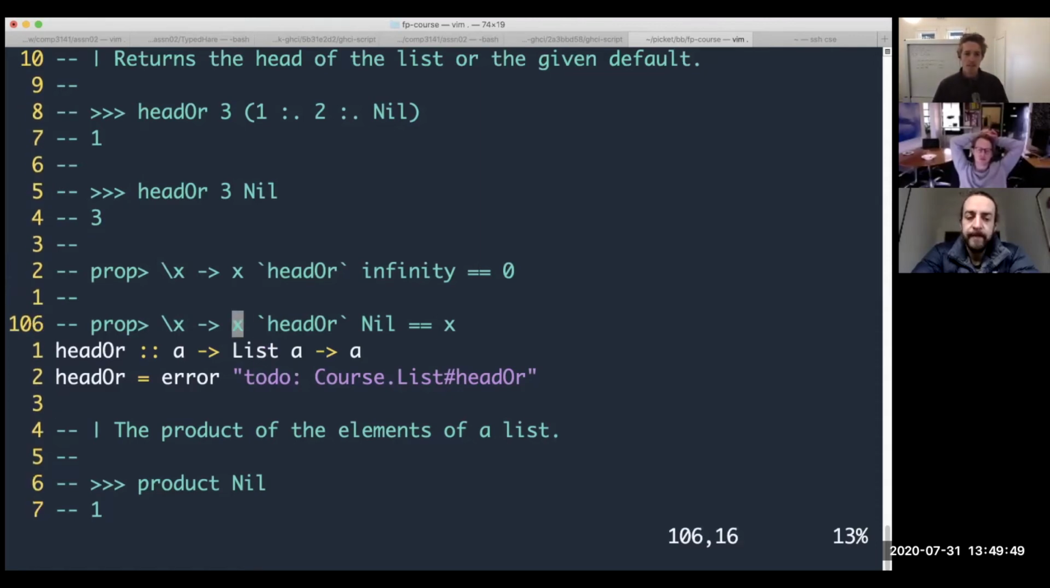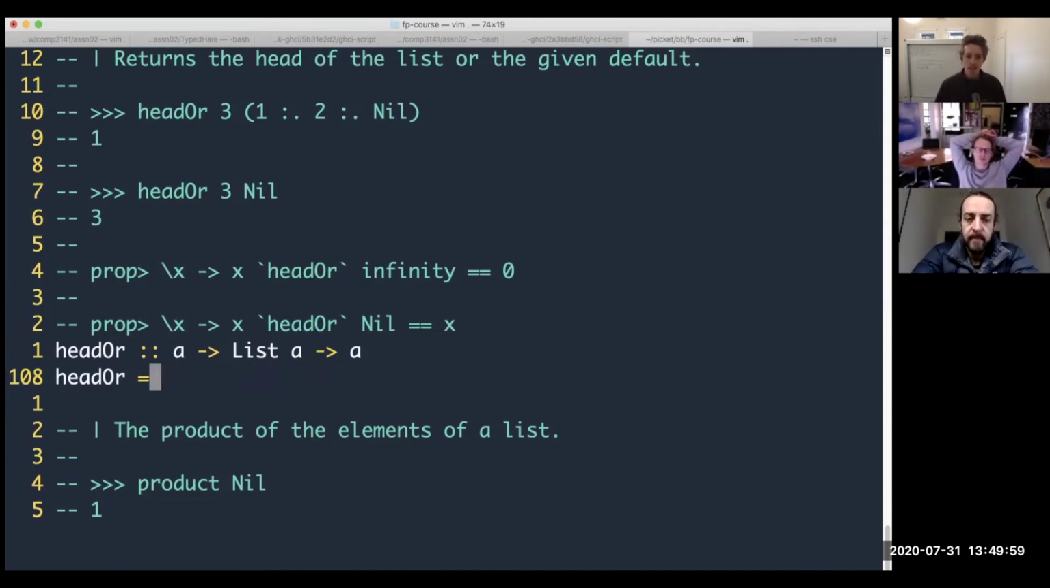Cool. So we've got this header, right? And the type says a list of A returns an A. So let's kill that. Let's kill the error. We're going to take out two arguments.